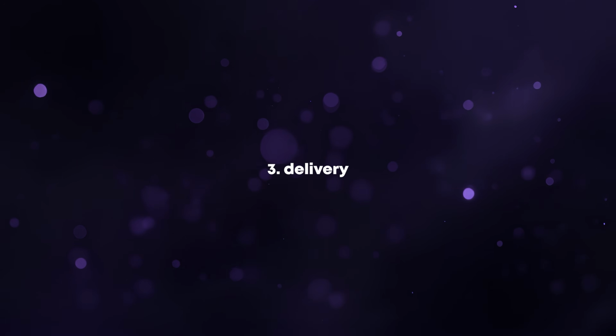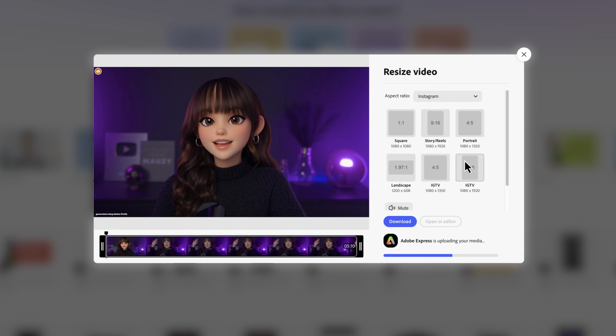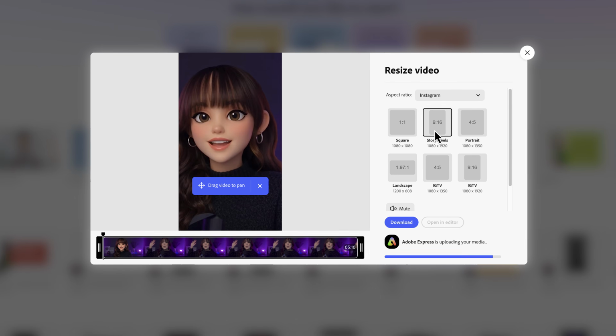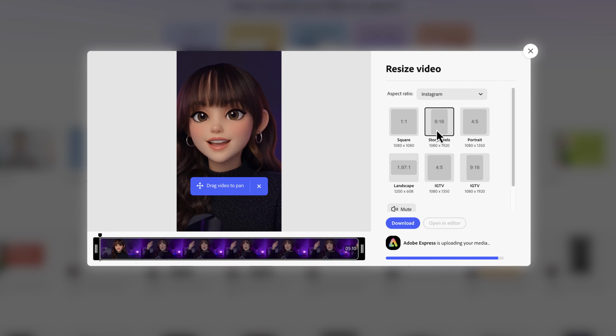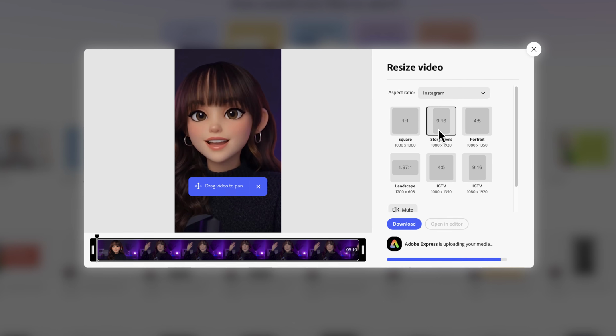And finally, delivery. Now, delivery isn't just sending the video off to a client or publishing it on YouTube. It is a step right before that. It is the resizing, the formatting, and preparing different versions to get them ready for each platform. So not just YouTube, but also TikTok, Instagram, you name it.